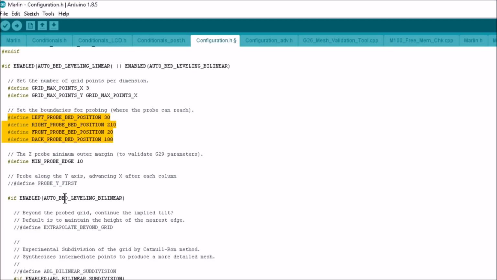Next, you'll want to set the boundaries for the probe. This is to avoid going off the side of the bed or crashing into a bed clip. I found staying roughly 30 millimeters inside the actual build volume is a safe place to probe. You'll have to measure your build surface and adjust these numbers accordingly.